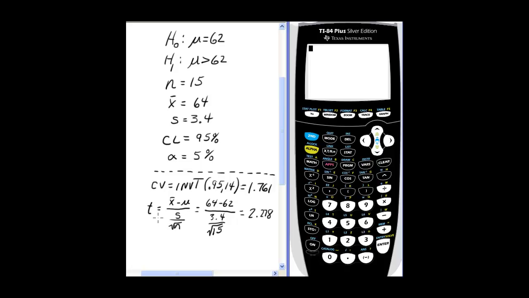I've also calculated the test statistic using our standard formula, and you see I've substituted the sample mean, the mean from the hypothesis, the sample standard deviation, and the square root of the sample size, and this gives us 2.278. Now we're doing a t-test because the sample size is relatively small, just 15. And we also don't know what the population standard deviation is. So with these numbers in mind, let's go to the calculator and see how to perform the test.